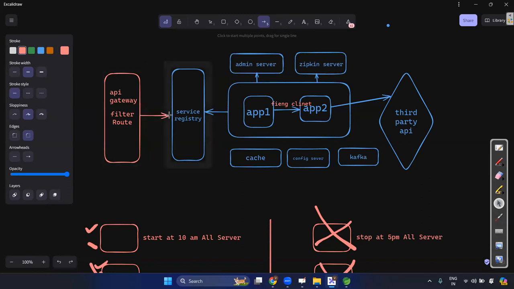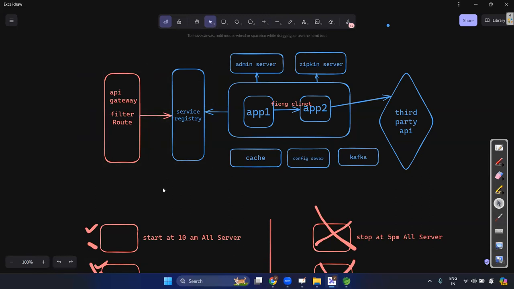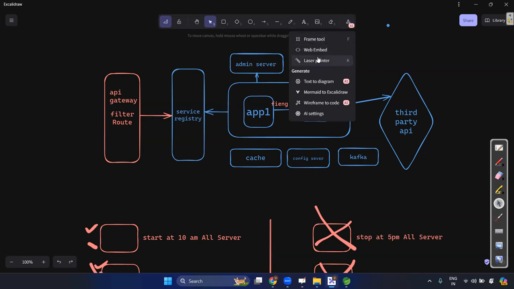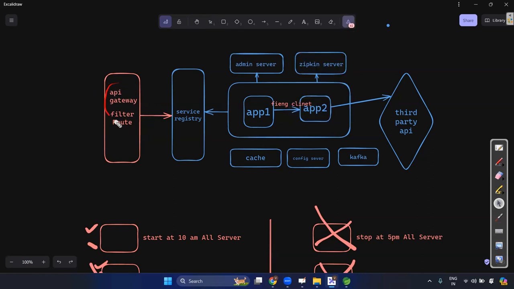So how does this work? The API gateway also works as a client of your application, like the Eureka registry. You need to register this microservice we create with the Eureka server, so it works as a client for the Eureka service registry. Let me show how much we have completed.